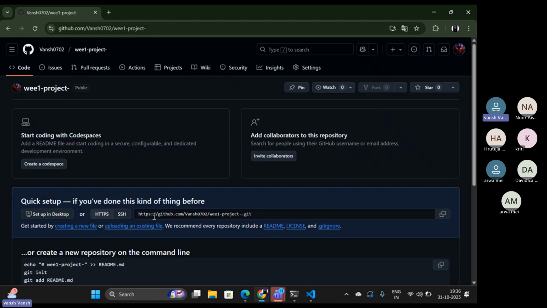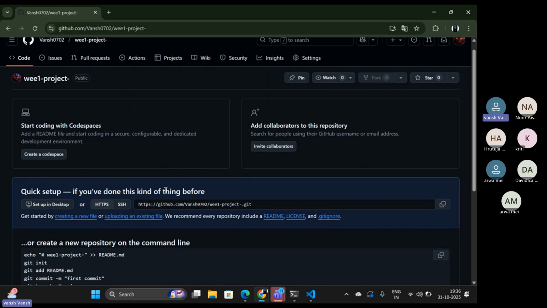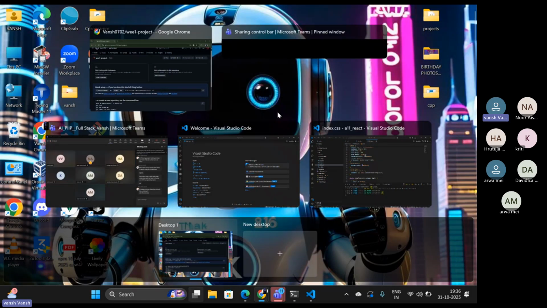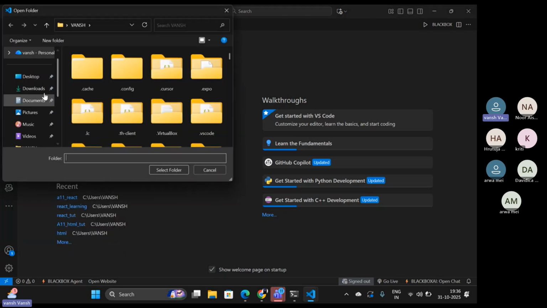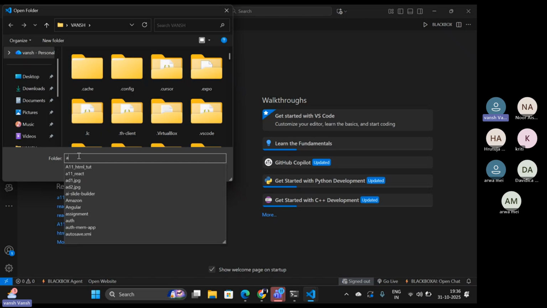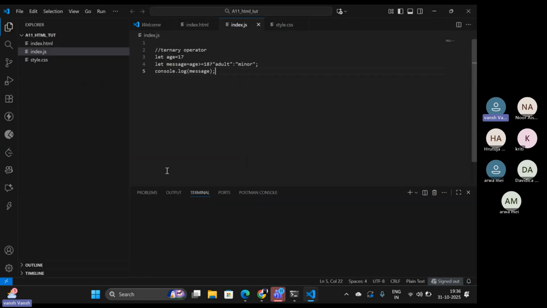Now you have to push your code inside it from GitHub. For that, you can use git commands like git init, and after that, git remote add origin, and then the particular GitHub repository link, so that you can push the code over here. Just a second, let me show you how you can push it. Wait, let me open a demo file for it. I am opening a folder, suppose today's session code, like A11 HTML tutorial. Suppose I have opened this at my end.